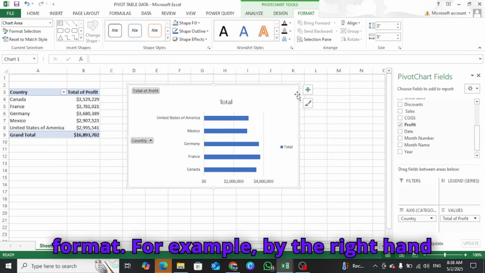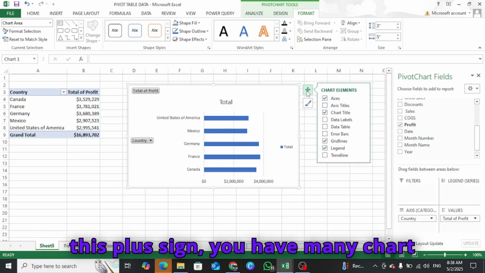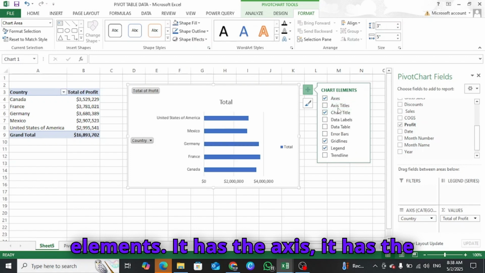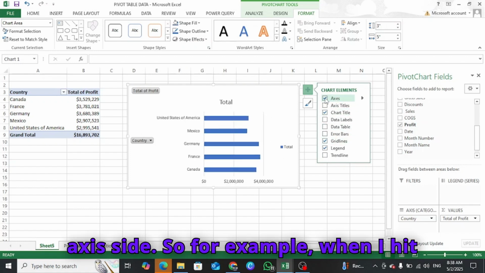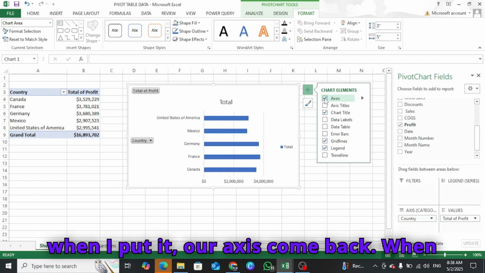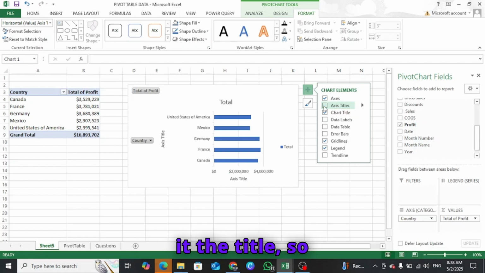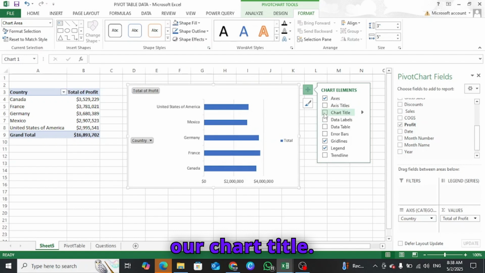Once you hit OK, the next thing you do is start to format. For example, on the right-hand side here, there is this plus sign. When you click this plus sign, you have many chart elements. It has the axes. For example, when I uncheck this, notice our axis is gone. When I check it, our axis comes back. Then axis title, if you want to give it a title, and chart title.